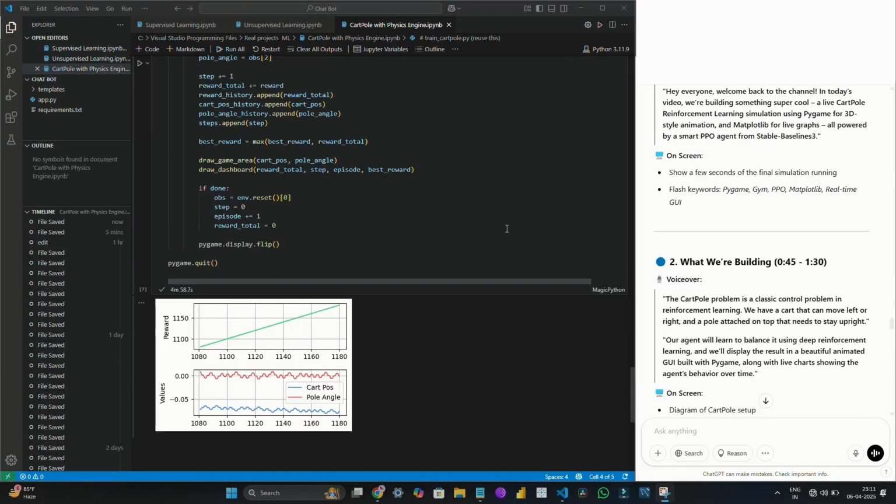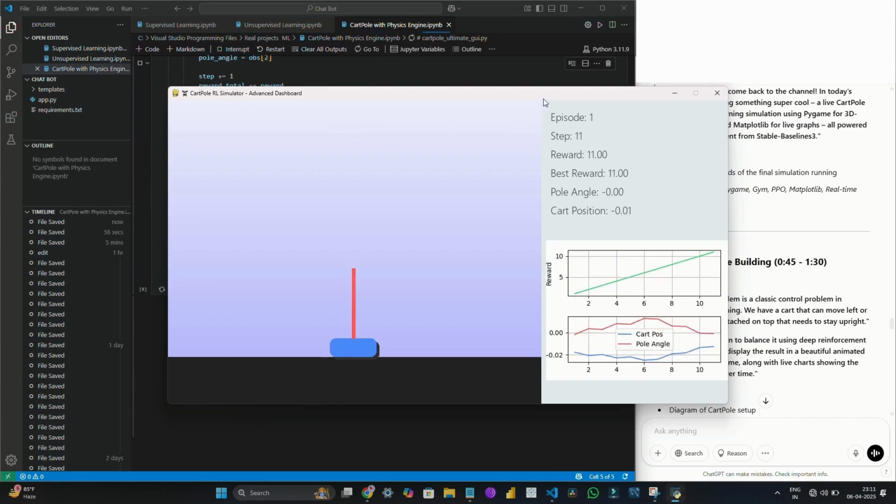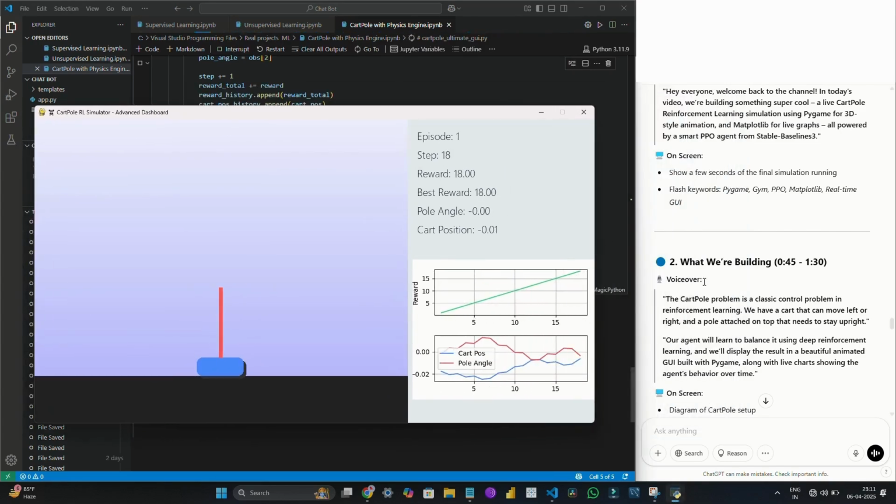For real-time stats with Matplotlib, here is where things get really interesting. We're embedding Matplotlib live inside the Pygame window using FigureCanvasAgg. We are plotting only the last 100 steps to keep things light.